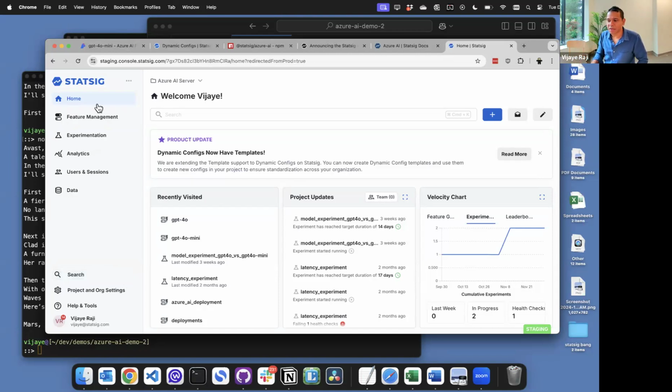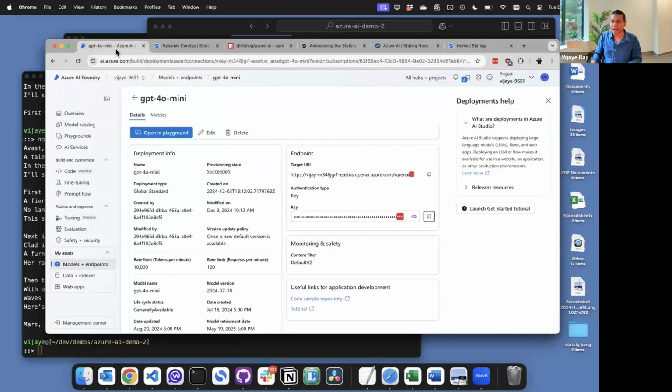Then the second thing that you will need is an Azure AI deployment. So in order to use any of these AI features, you need models, and these models have to be deployed. And that you can do from Azure AI Foundry, which makes it extremely easy to deploy any model.